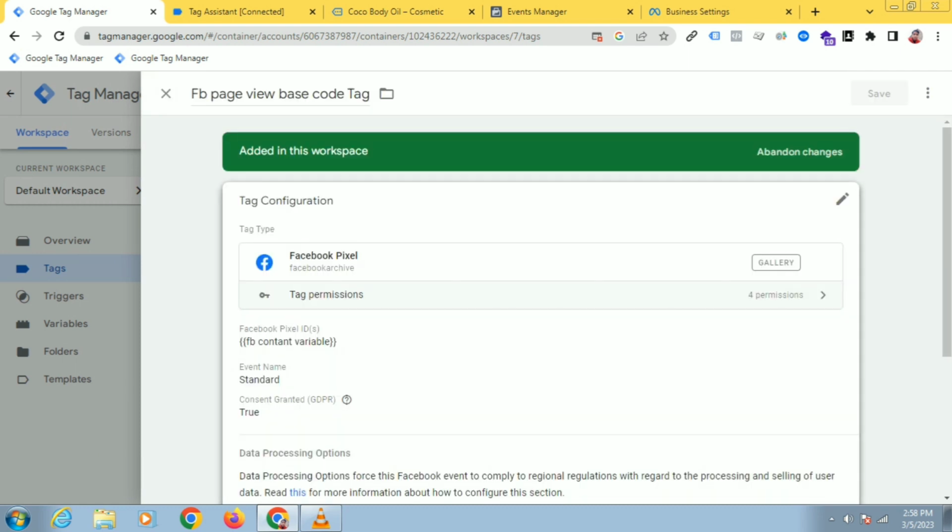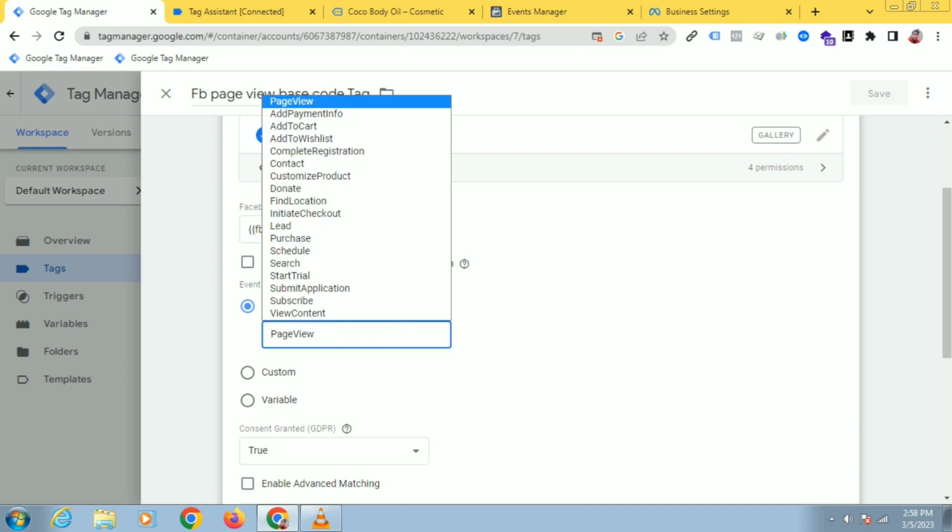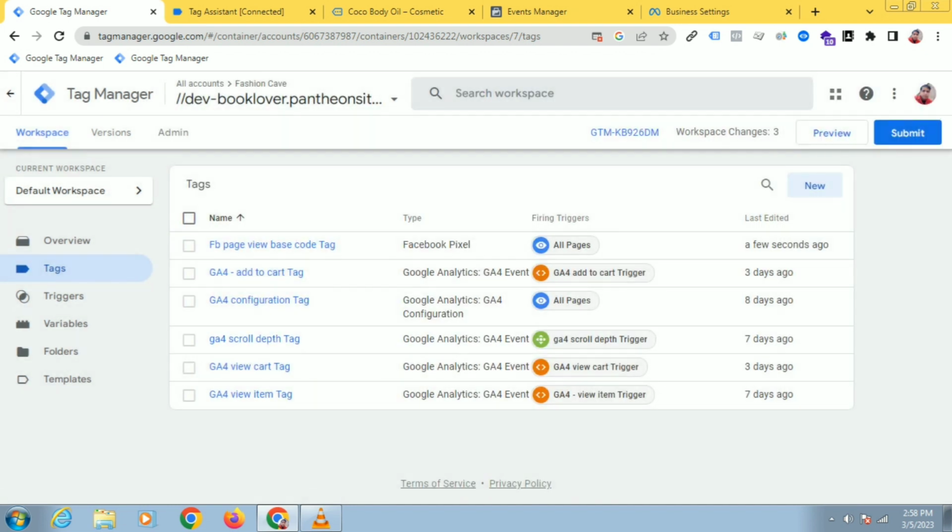And this is page view, the standard event page view. By default it is selected. So submit this tag.